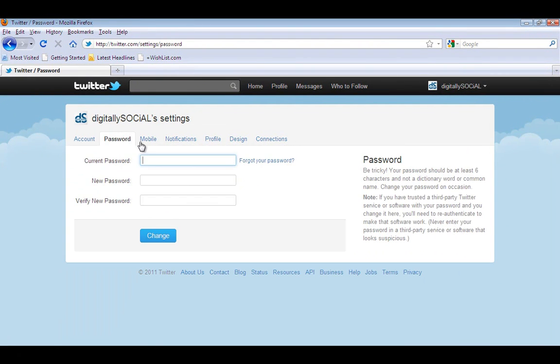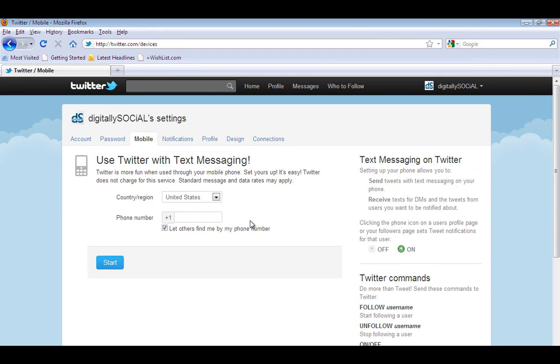Password just allows you to change your password. Mobile, you can enter your number here, but I don't recommend this. What I recommend is getting a smartphone if you don't have one already, and downloading the Twitter app and using that on your phone. In fact, I think you should just use your Twitter app over using your laptop if you had one or the other, because you'll have your phone on you more than you will be having your laptop on you for the most part. So that's what I recommend, is getting a smartphone and using the Twitter app.